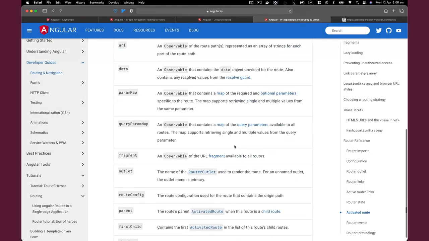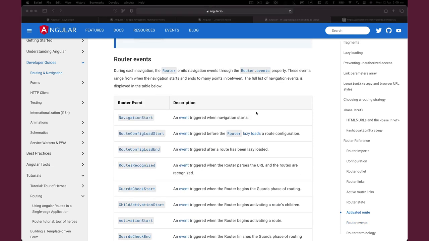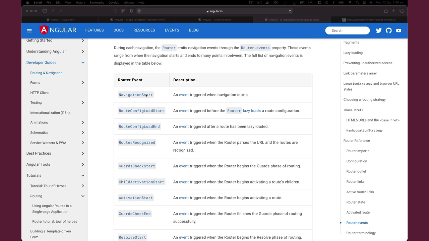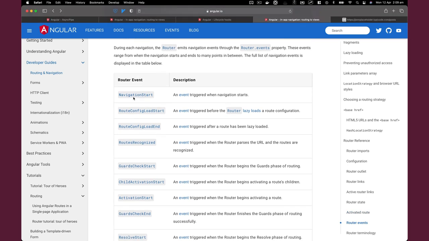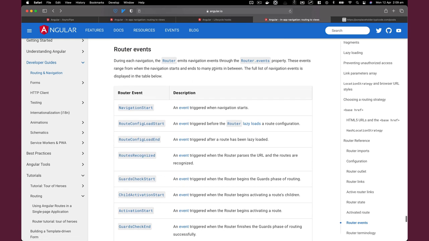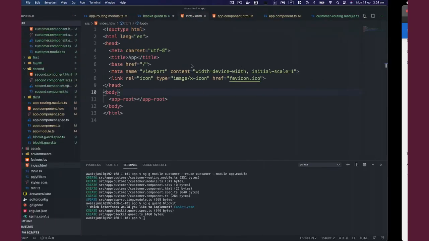Let's go back. We have this router events. Any time you use a routerLink to route to the next component or next module, these are the events that you can listen for. For example, we have this NavigationStart. Let me show you a quick demo. How do you listen for this? We go back to the code.